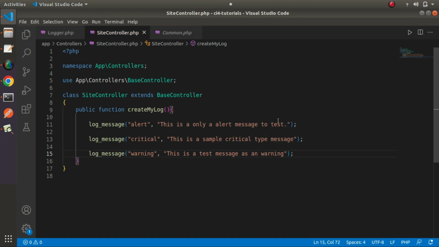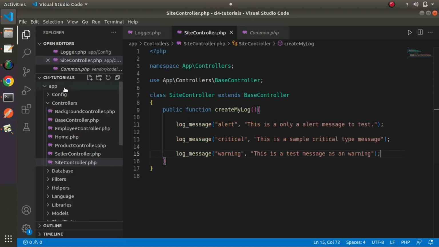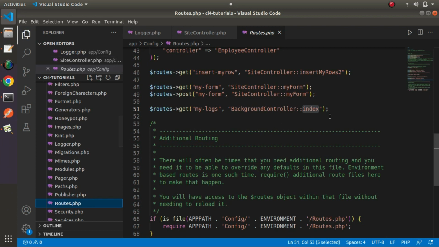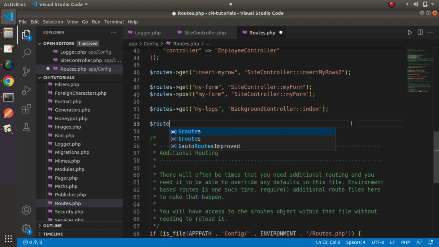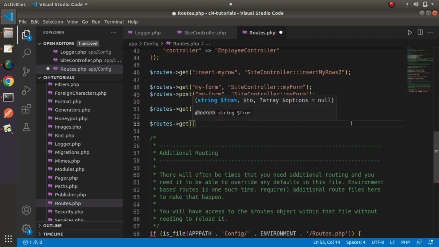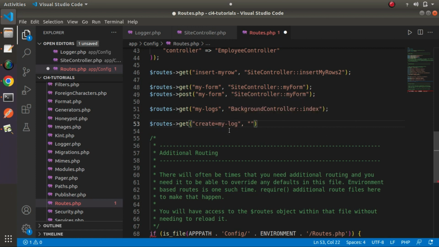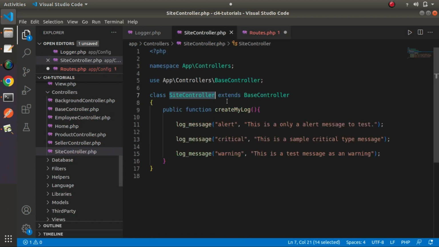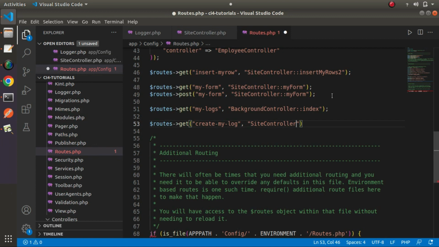Now if we save these changes, let's go inside our app folder, config folder. I will open Routes.php. Now inside this, let's create a route for that method. So routes get method, let's say my-log, or as simple as that, create-my-log, and it will call SiteController, and from SiteController I will use the method called createMyLog. So scope resolution operator and the method name. So we have done all the route setup.